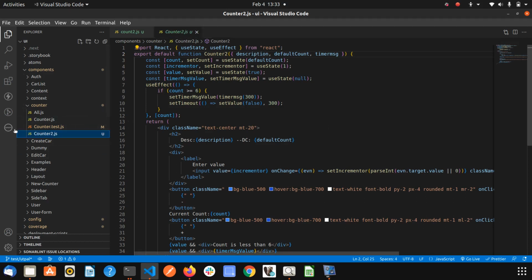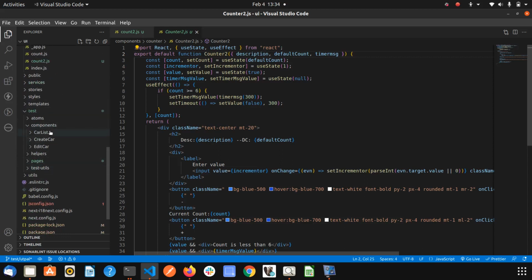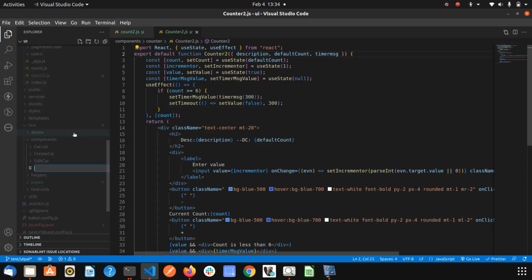So we need to create a test file first. We'll go to the test folder, and we're gonna add into the components, because we're writing a test case for this component to check how mocking actually works. So new file, counter2.test.js.